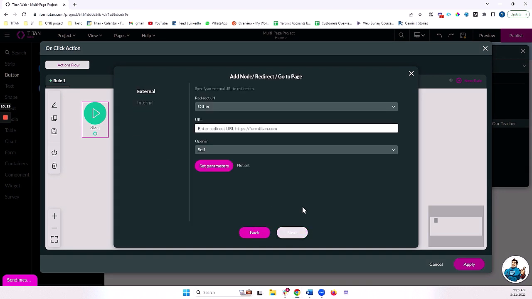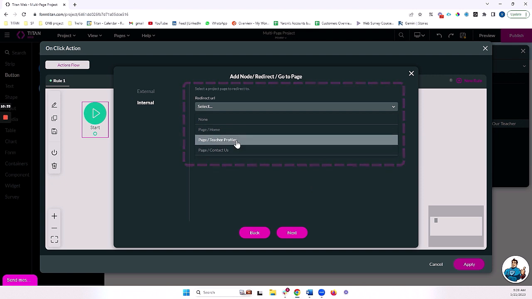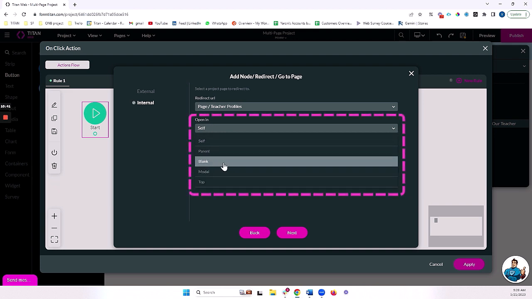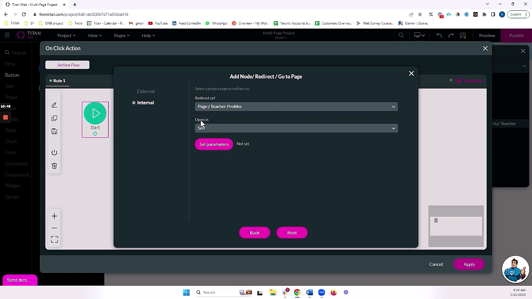Now we can redirect to an external site or to an internal page on our portal. I'm going to redirect to our teacher profile just as an example. We can open this as its own page, as a blank separate page, as a modal. We have many options here. We're just going to leave it in self.